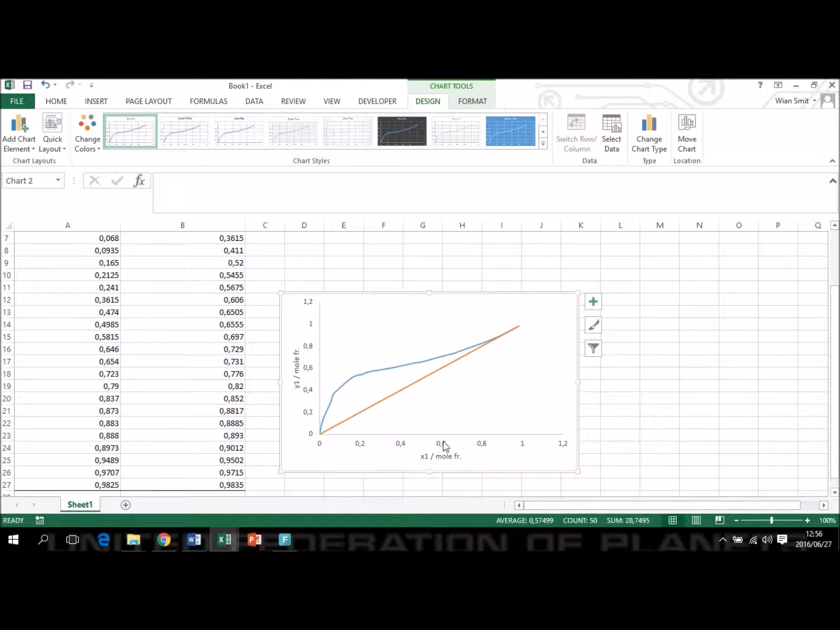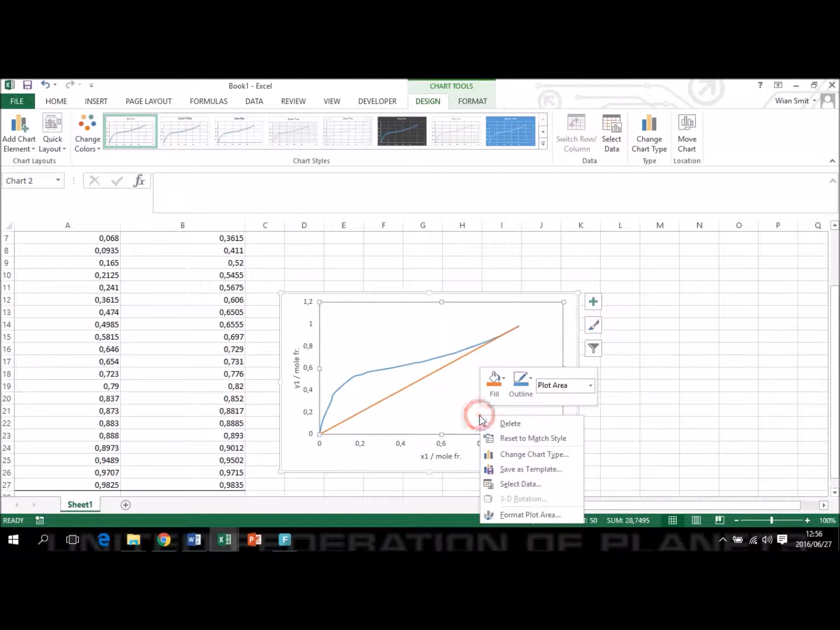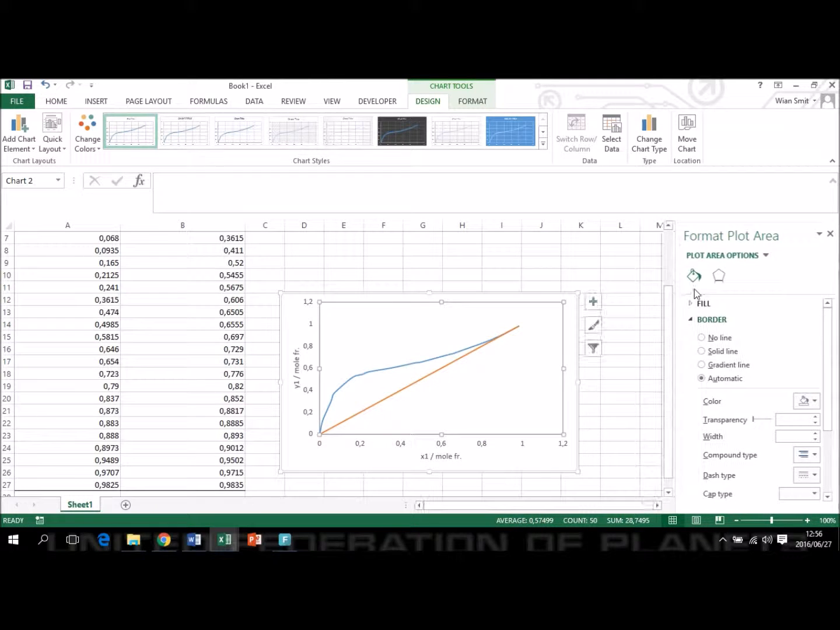Now we need to format, because we want to limit the range of the axis, and we also want a border or frame surrounding the whole plot area. So again, you right click on the chart area and you click format plot area. Now this will open the format plot area menu, and you will go to border. You want a solid line border and you make sure your color is black.